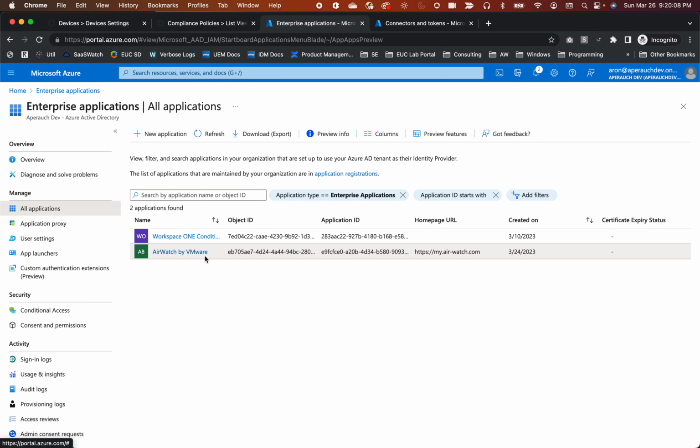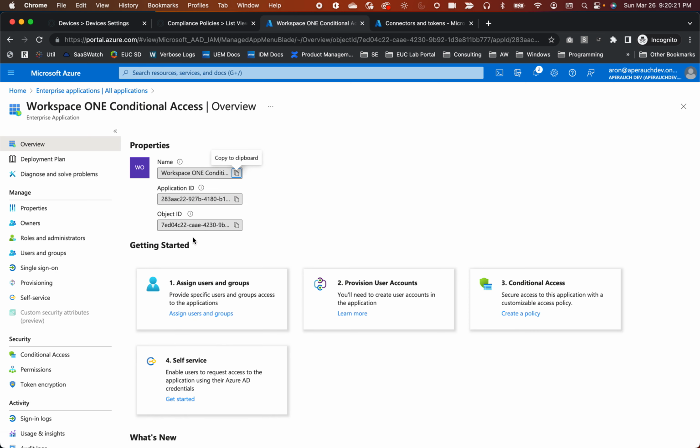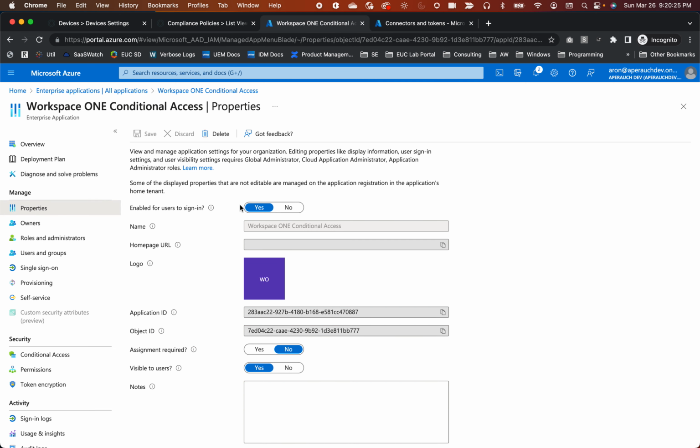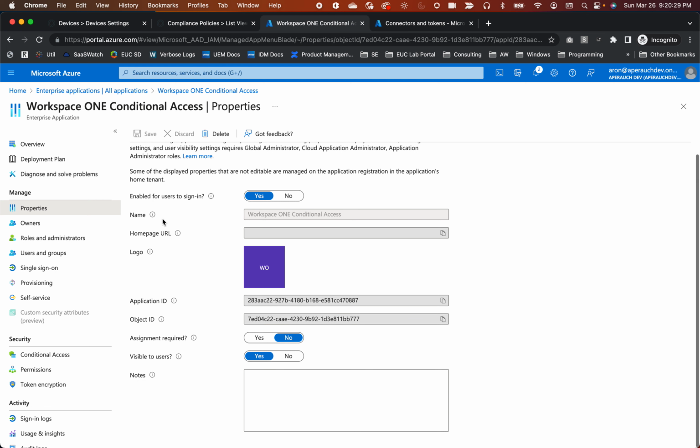So you don't need to have this added or set up or configured here in order to test this partner compliance integration. So you just need the Workspace ONE conditional access. So just to show what it looks like, we'll view properties. And so it's enabled for, these are just the default settings. It's enabled for users to sign in.